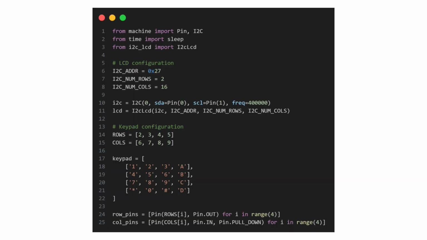This MicroPython code is designed to run on a Raspberry Pi Pico board, interfacing with an I2C LCD and a 4x4 keypad to create a simple calculator. The code starts by importing necessary libraries and configuring the LCD and keypad. The LCD is set up using I2C communication with specified address, rows and columns.